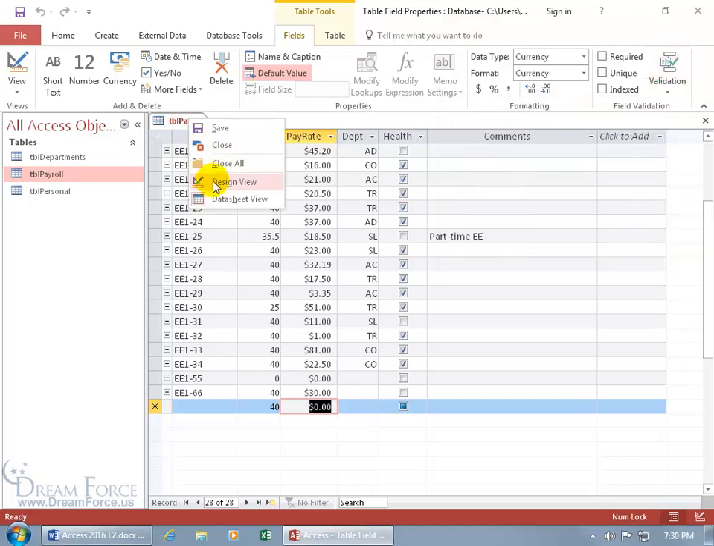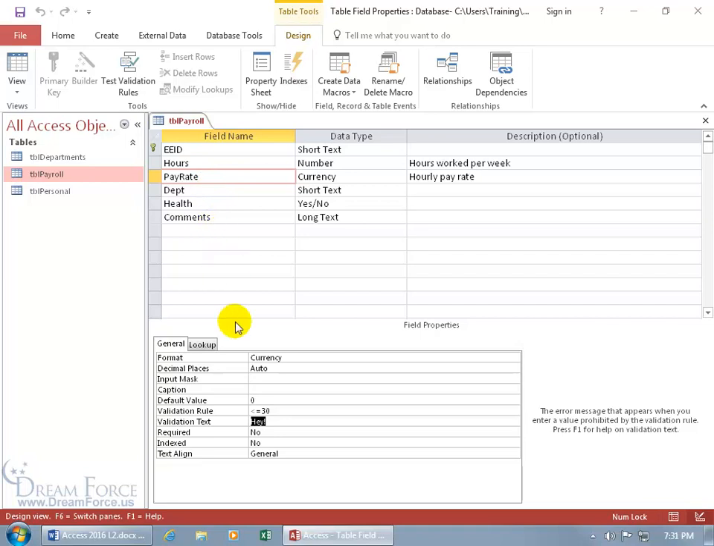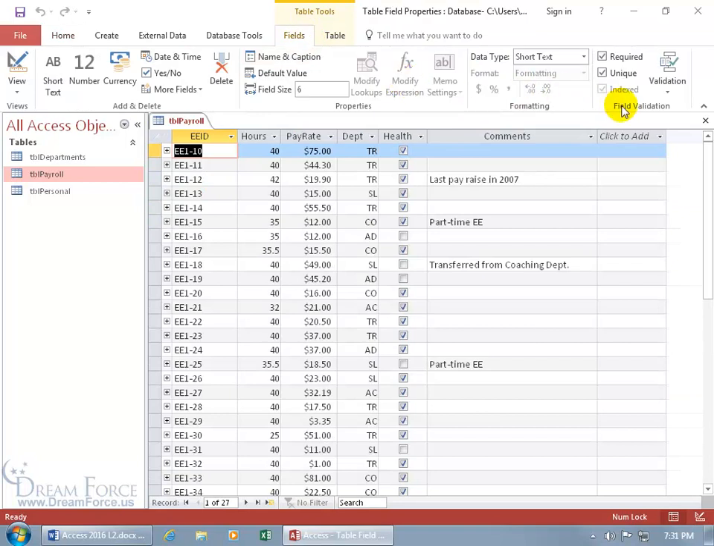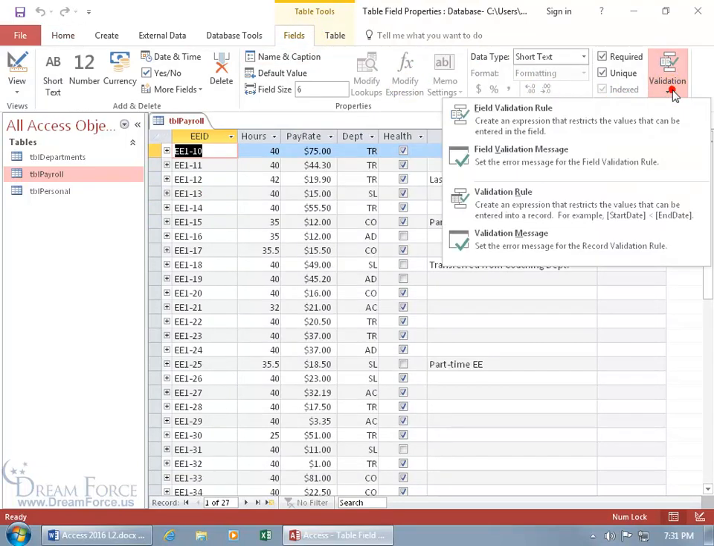Let's go ahead and right-click, go back to the design view. And you can see down below, we don't have anything for the record. We just have for the pay rate field, the validation rule that we can set up just for that field. So as far as setting up for the record, we can go ahead and do that in the datasheet view on its related contextual field tab, right click, datasheet, field validation.